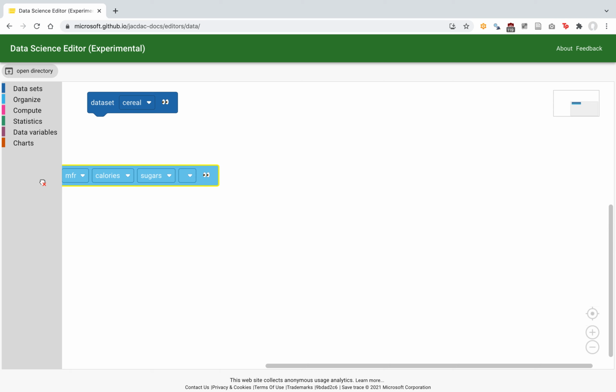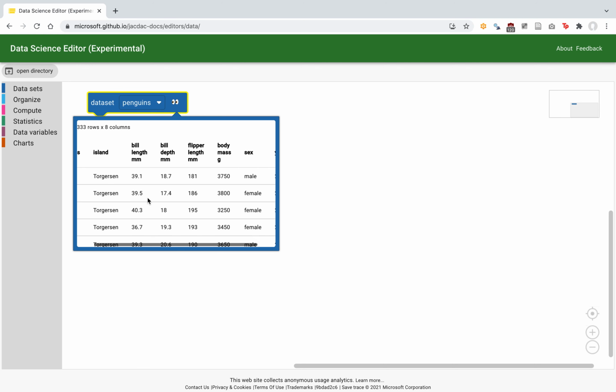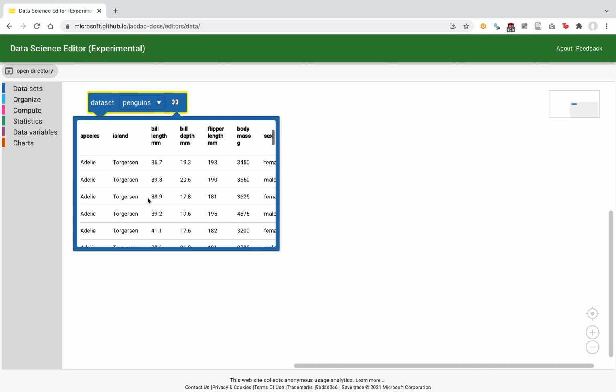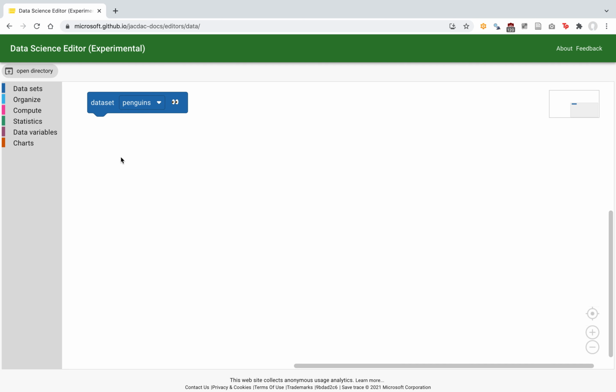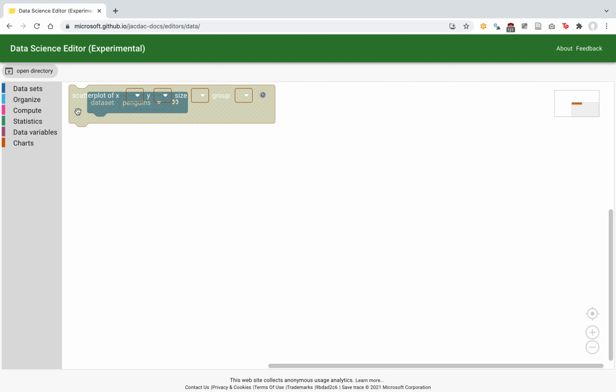We can also visualize data using the data science editor. So I'm going to use this penguins data set, which contains body measurements of penguins that were collected by scientists in a study. And let's visualize these values. So I'll come over to the charts palette, and we'll pull out the scatter plot block.